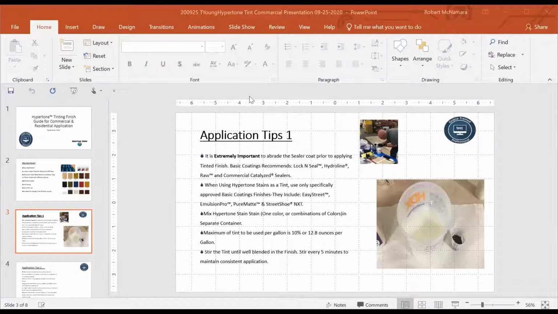Once you've gotten that done, then you're going to go into the HyperTone stain as a tint. So we recommend that you do this with our Easy Street, Emulsion Pro, Pure Matte, and Street Shoot NXT. Those are the 4 approved finishes that we recommend you put the HyperTone stain in.